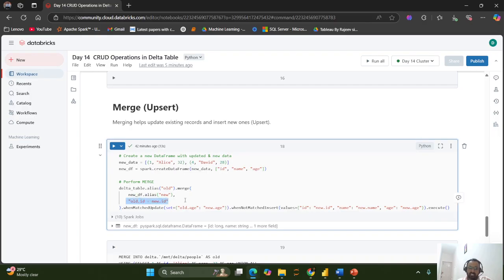Then on a condition. This next statement is a condition: alt dot id equal to new dot id. That means the id column should match, if it exists. Like if 4 exists, it should match. So whenever the condition is matched, we are saying when matched, update, and when not matched, insert. If the record exists, the matching will be true. When you take only this match, it is a straightforward update statement, where id is equal to id, and you are updating the old age with the new age.